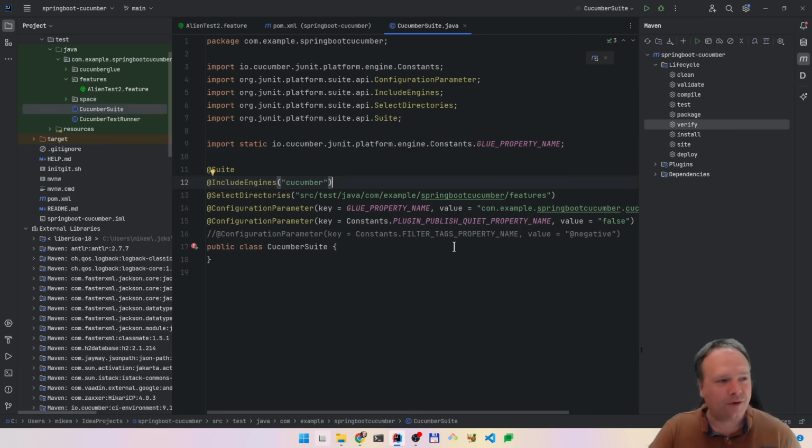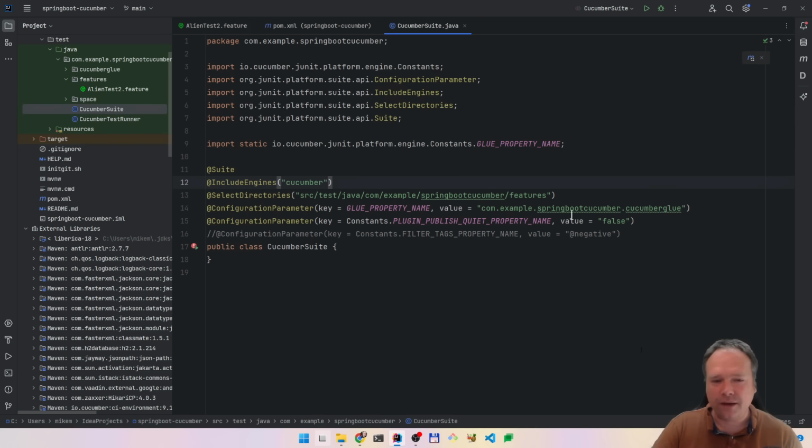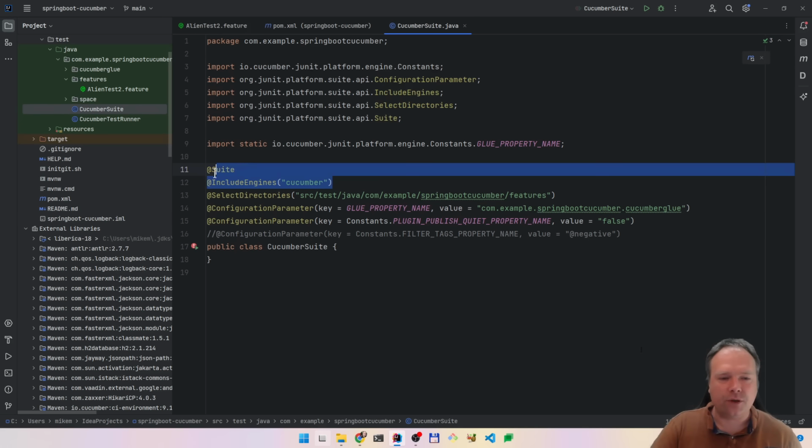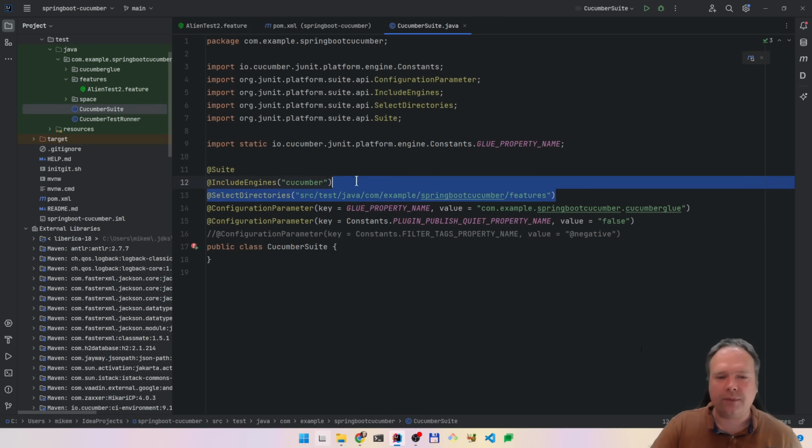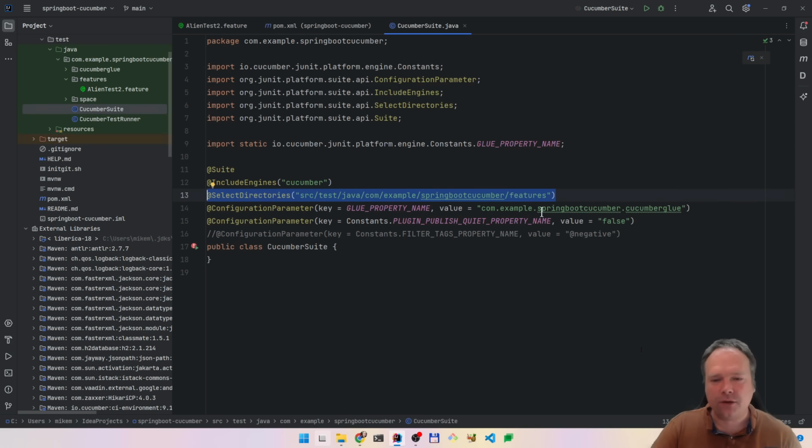I have to show this before I run the test because else you might not understand what is actually going on. So here we have the wiring, right? Here we have @Suite. We say that we want to use the Cucumber engine. We say that we are looking in this directory for the features, and that is the test that we actually want to run.